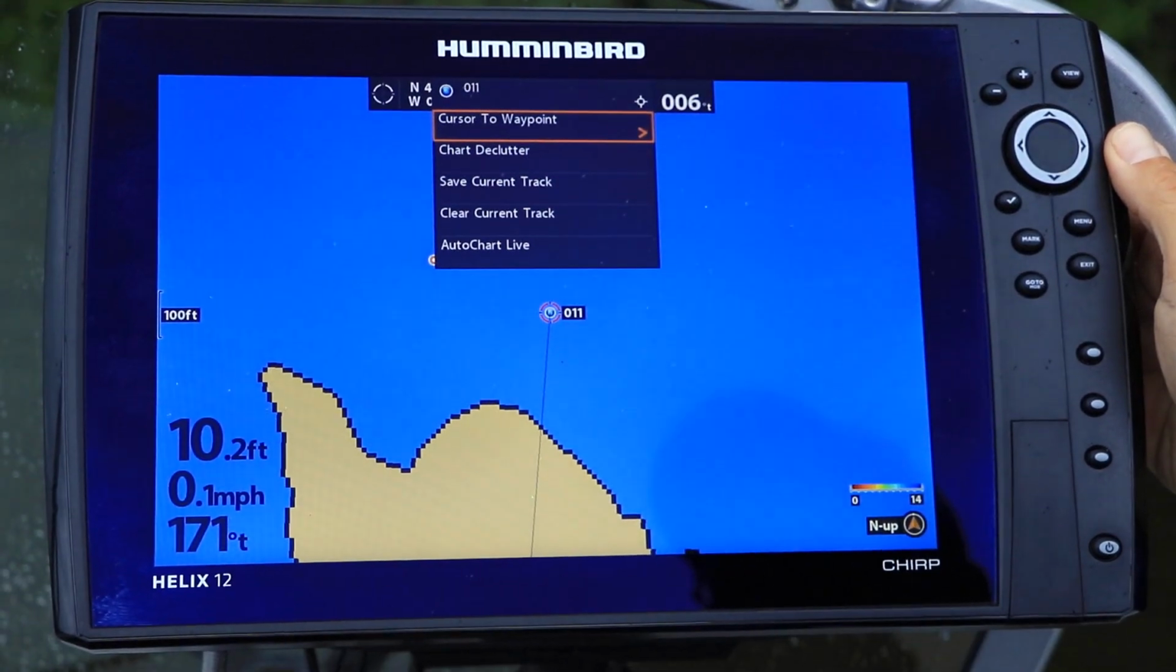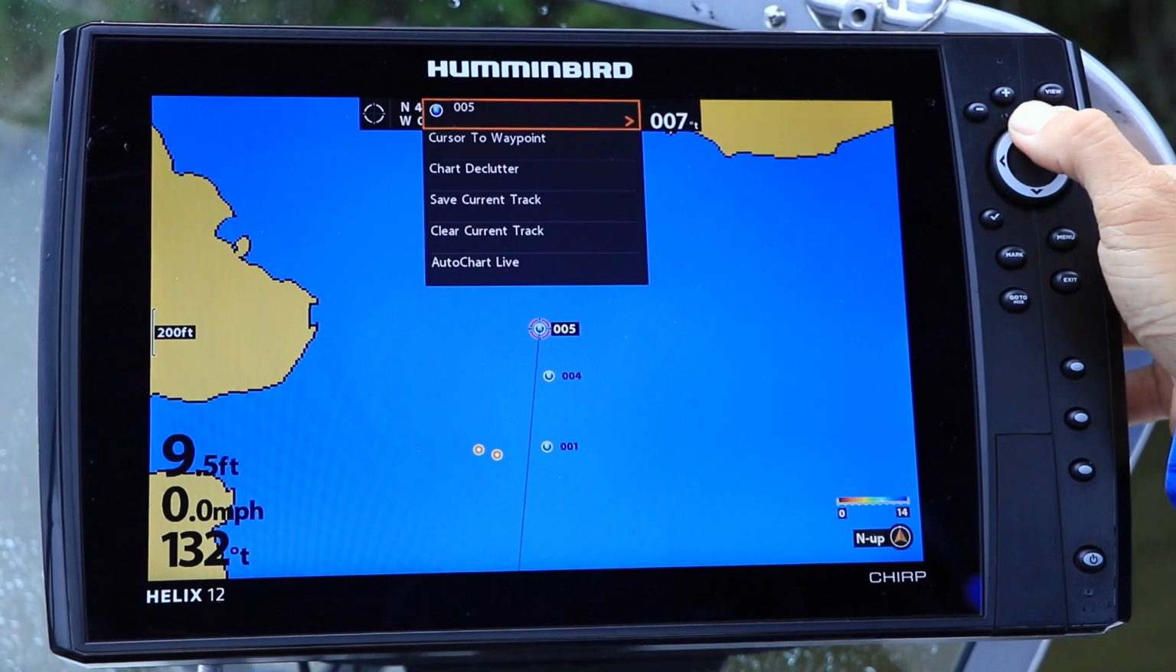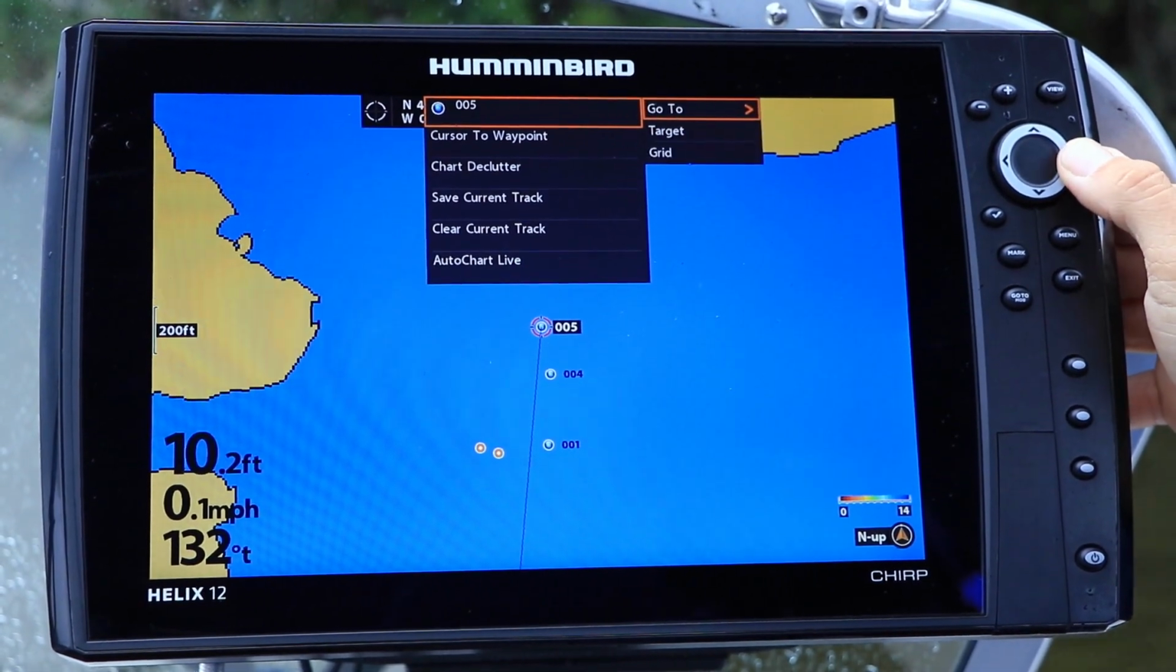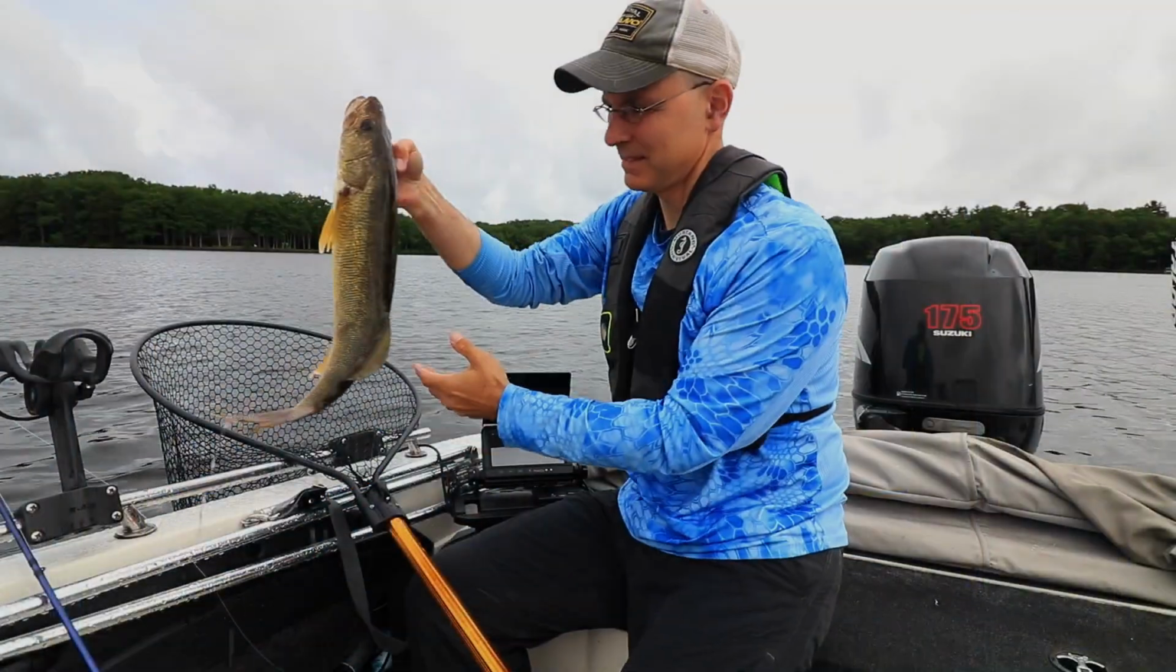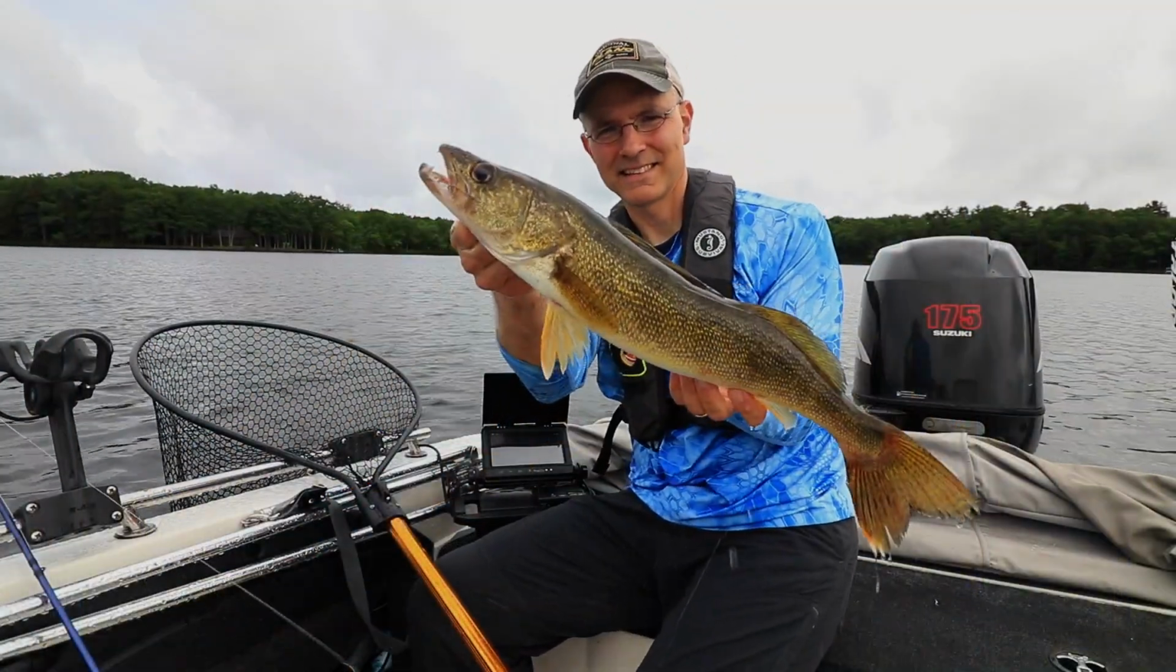that location. Cursor to Waypoint is a big time saver, helping me to find any waypoint from my entire library, plot a direct course to that waypoint, and catch a few more fish from that hotspot before they quit biting.